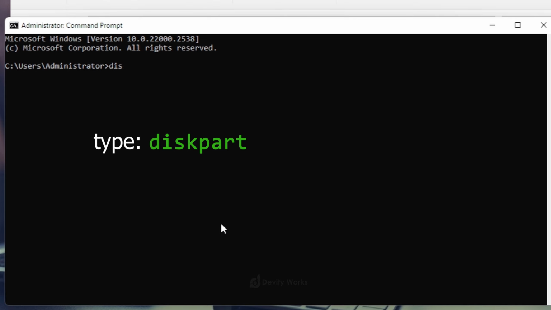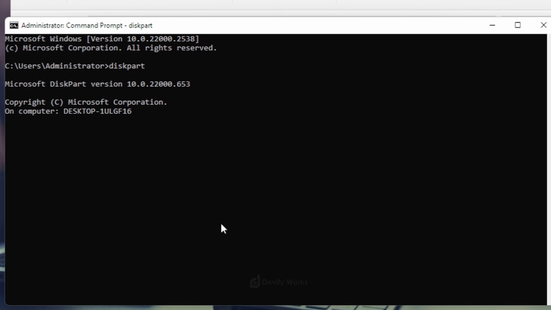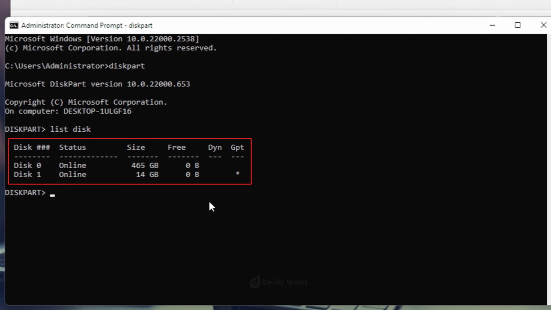Inside command prompt, type DiskPart and press enter. Now let's see all the disks connected to this computer. Type this command and press enter. This will display all available disks. Here you can see disk 1 with a size of 14 GB, that is our USB drive.